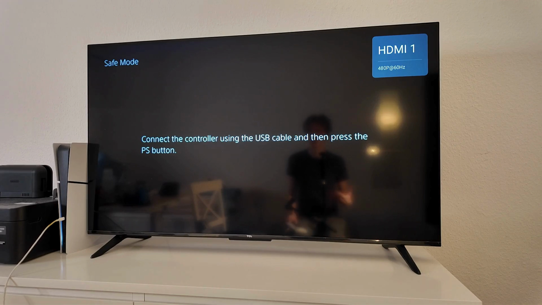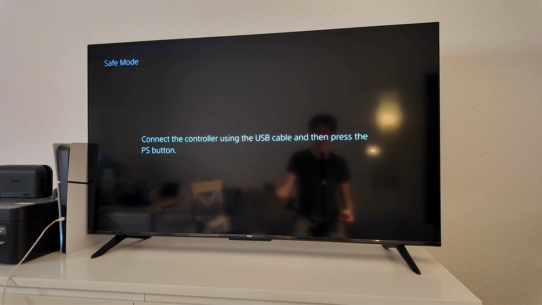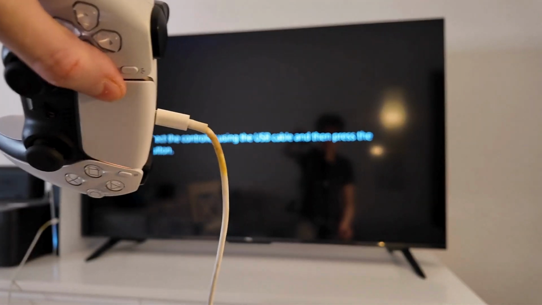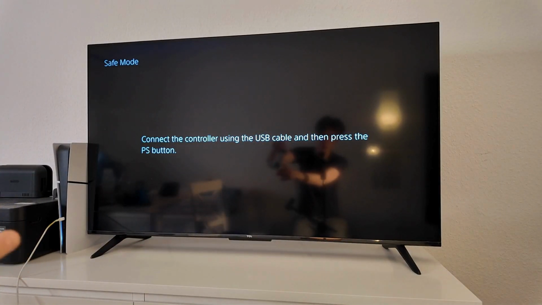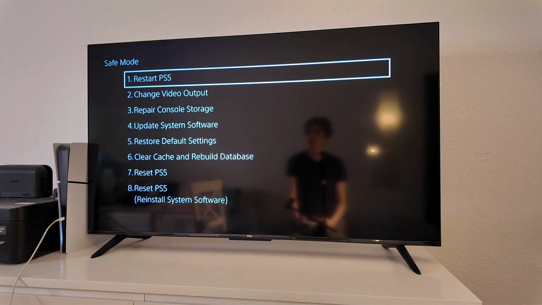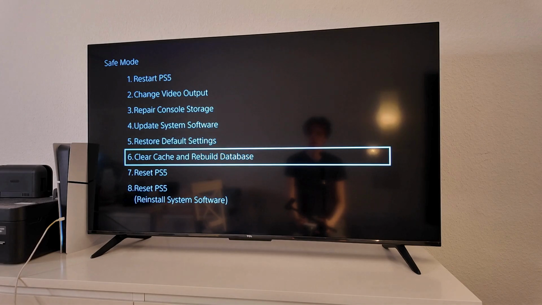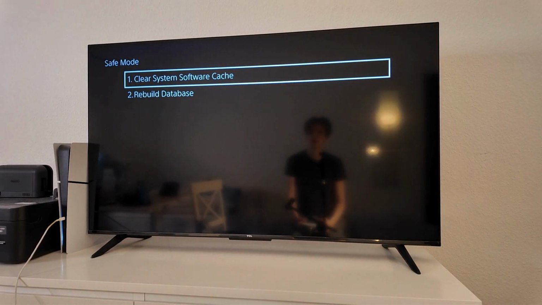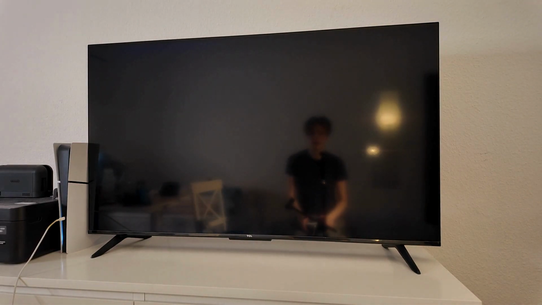So you can see we need to connect the controller using the USB cable. That's why I said it's very important to connect it. You can see it goes all the way there. And now you need to click on this button right here, your PlayStation logo button. And then click on Clear Cache and Rebuild Database, and click on Clear System Software Cache here. And then click on OK.